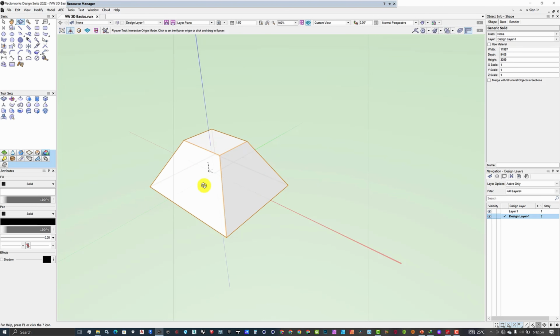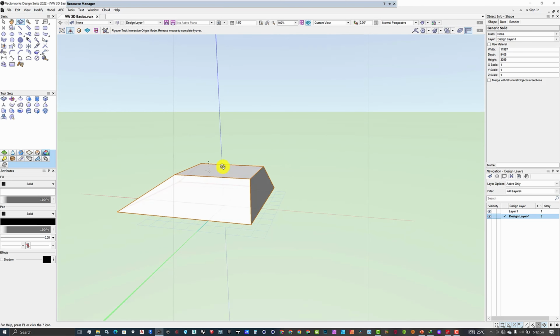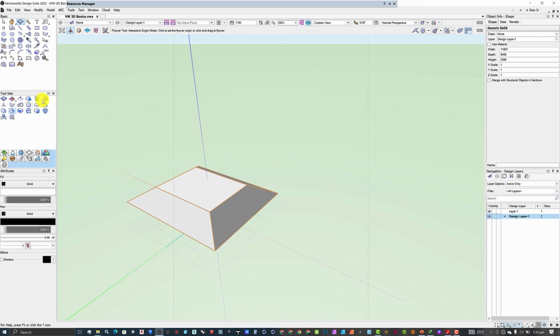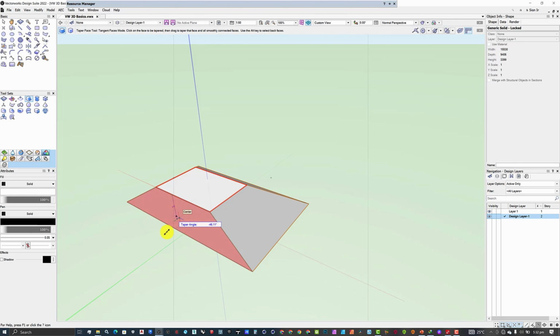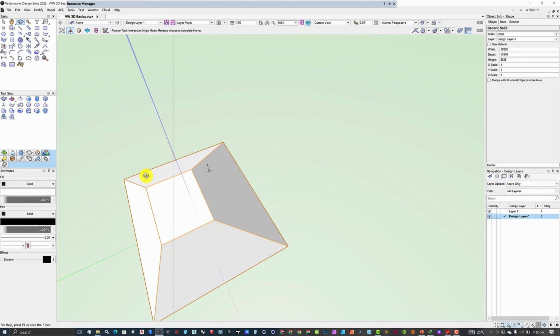It's very straightforward. If I want to taper this edge too, I have to first click here, then come back to the surface I want to taper. Simple as that. If I want to do here, come here, click. So basically that's how the taper tool works. It's as simple as that.